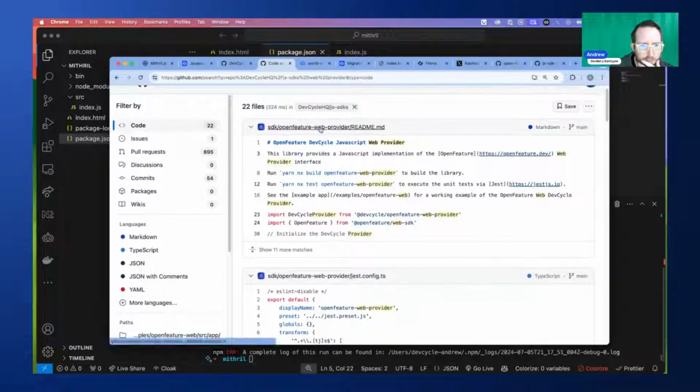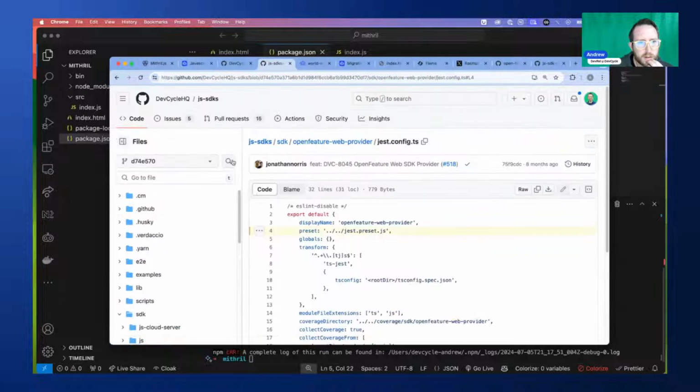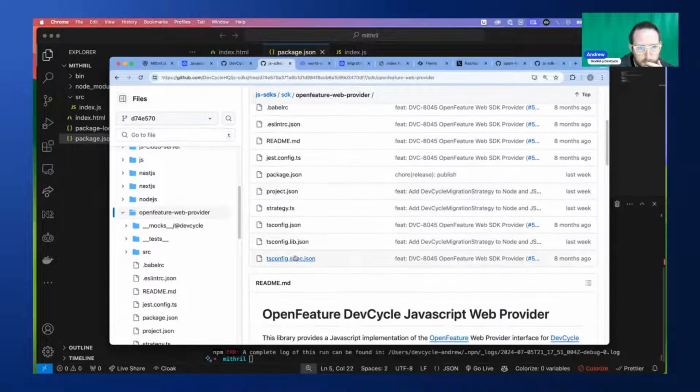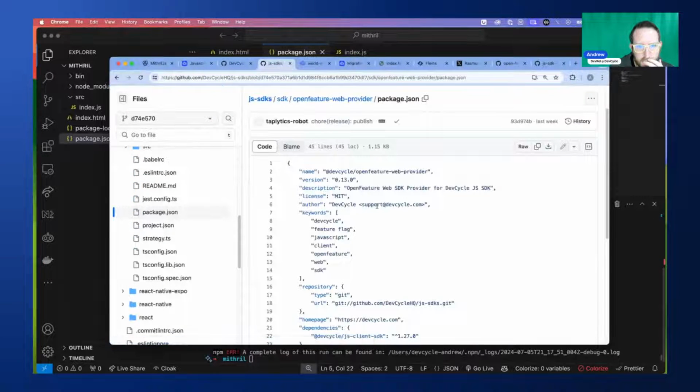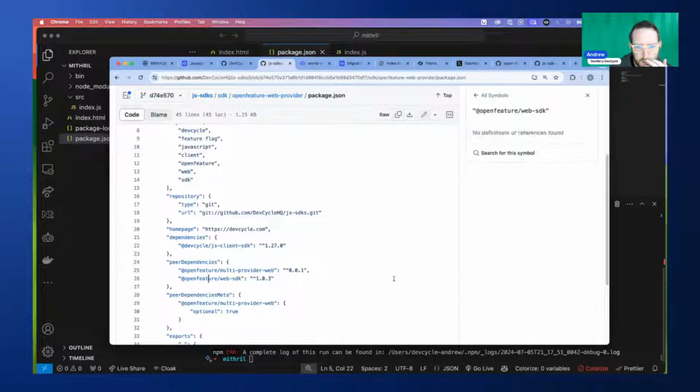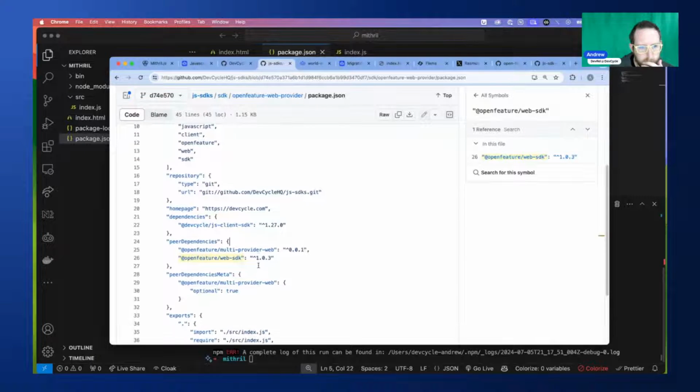SDK OpenFeature Web Provider README. Okay, so this is separate. Alright, OpenFeature Web Provider. Last week, package.json. Okay, so it does actually install the multi-provider, which is awesome.